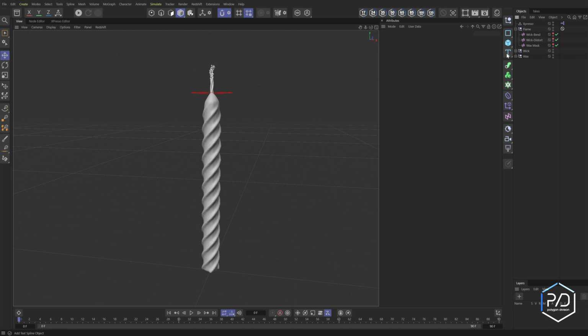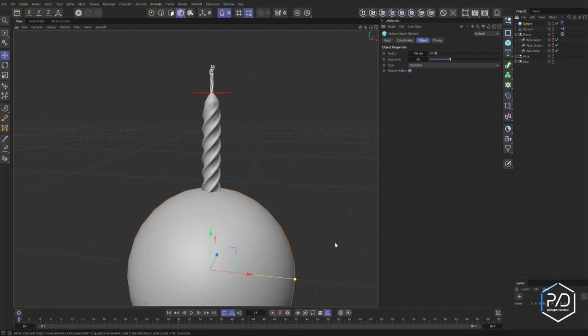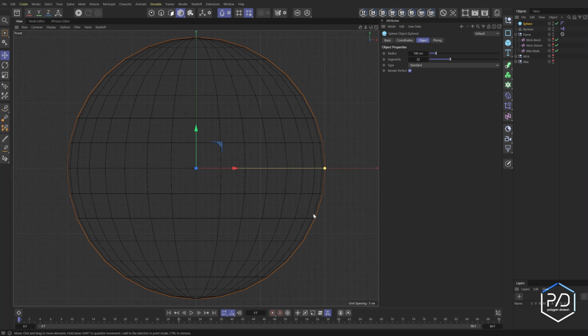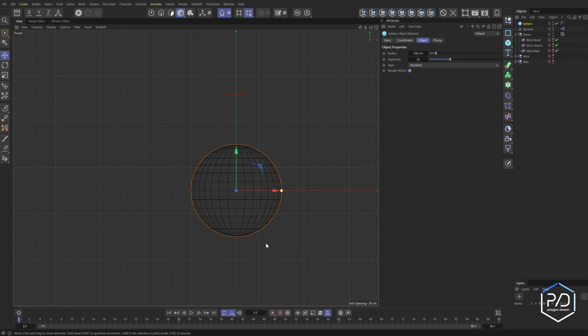Okay, next we're going to build out the flame itself. So to do this, we're going to start off with a sphere, and I'm not worried about the size right now. I'm going to turn off the Wick and the wax so we don't see it. Turn on my edge mode, so NB. Go to the front view, hit O to select it, and we're going to smooth this, so I'm going to leave it at its default divisions.